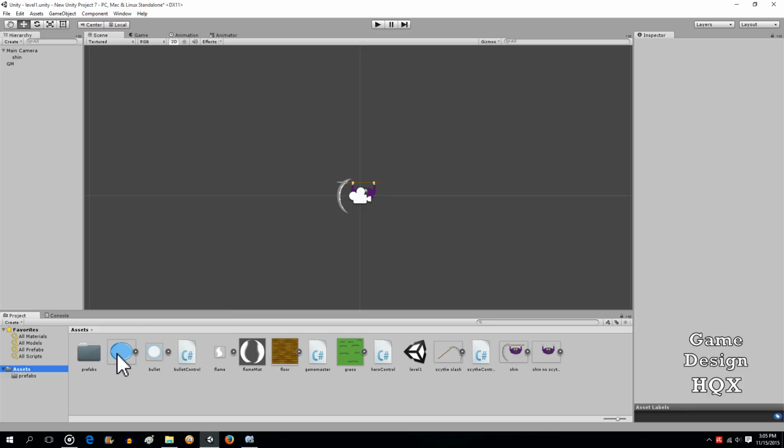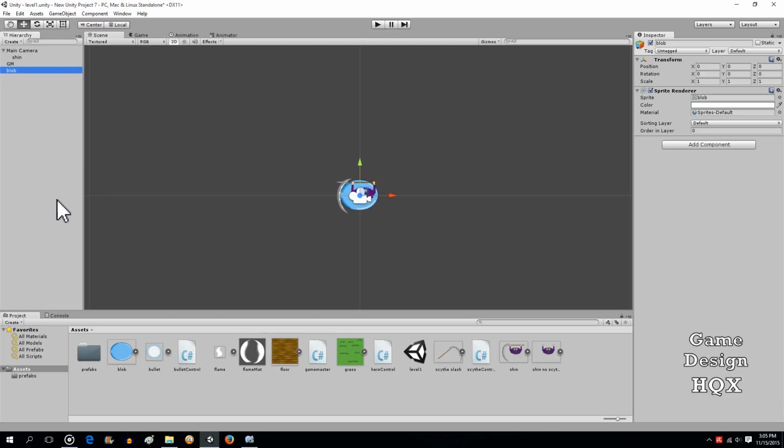Now, this is going to have to be a prefab. So we take the image, put it into our hierarchy, and the size looks about right. It looks to be approximately the same size as our player plus the weapon. So we are going to put them as order 1 in the layer, so that way they're on top of the floor.